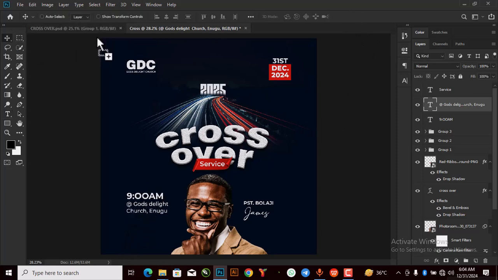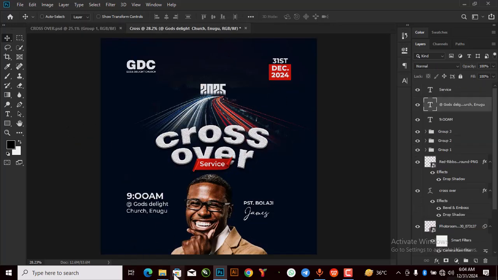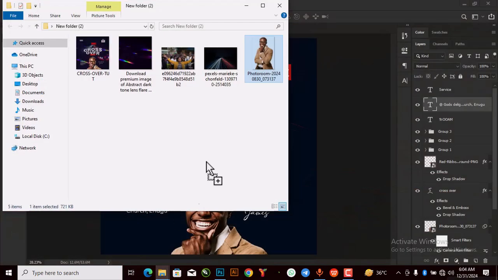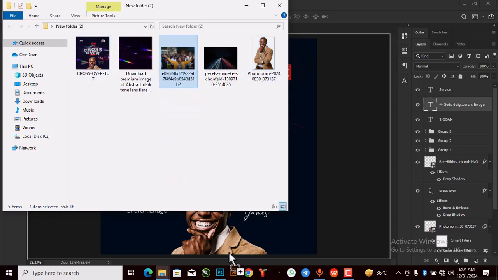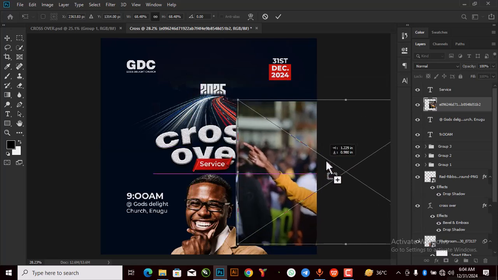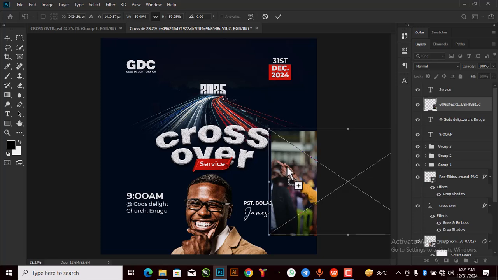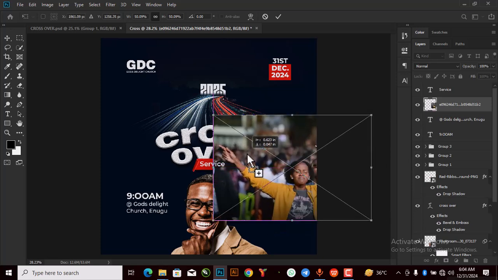Right, so I think there are just two more things left, which are to bring in this image of people worshiping, and also to give it a kind of texture or add noise to it. So I'll just go to where my resources are. Also, just gonna drag this. Besides, I will include the resources for this particular tutorial in the link under this video. So if you really want to practice, go and get it.